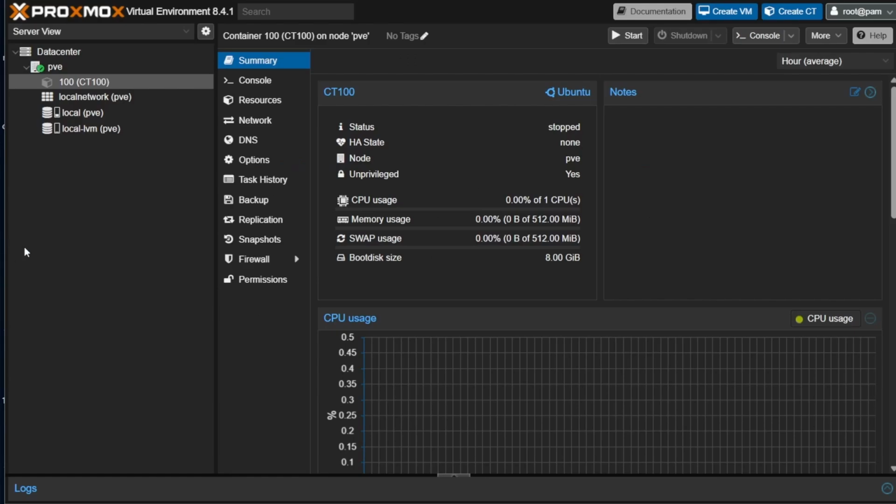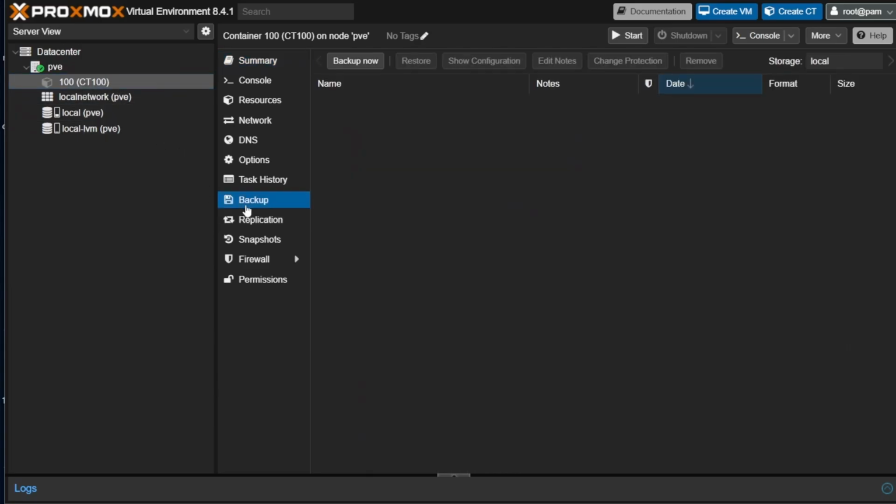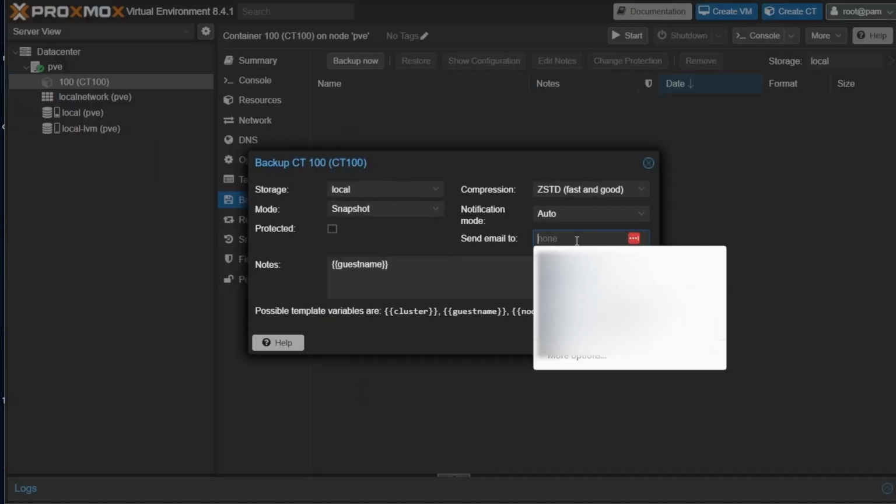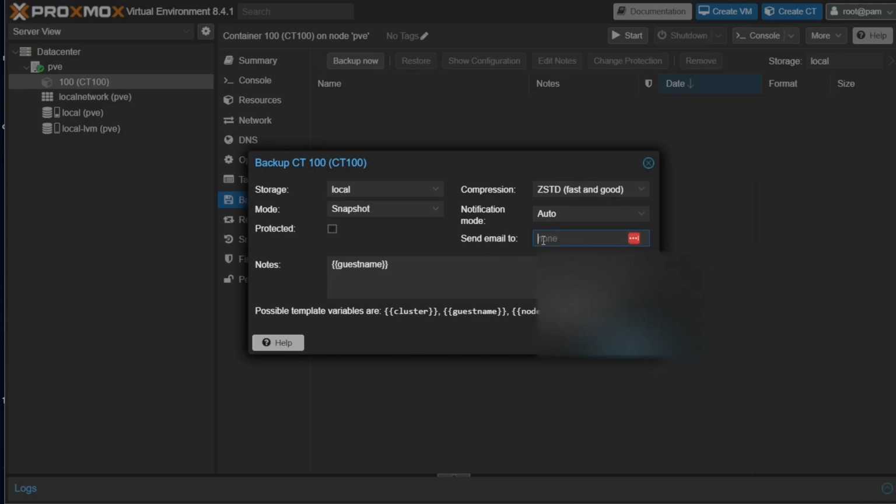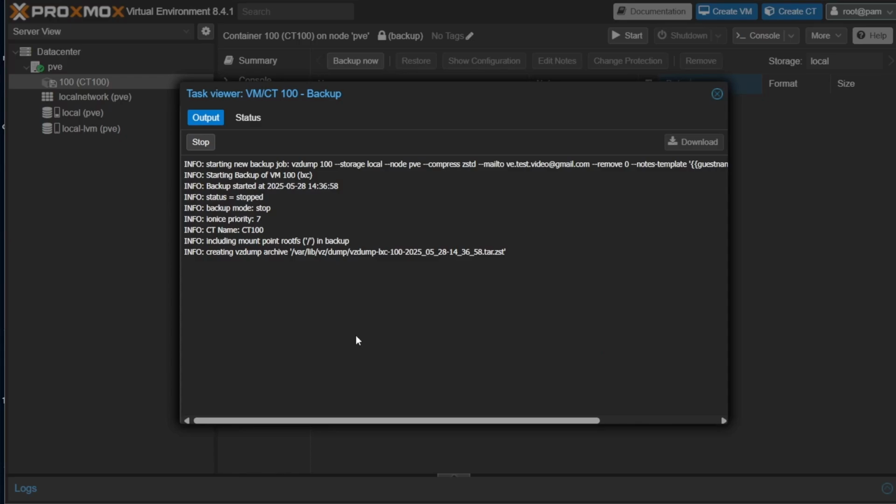Now that our container has been created and we've closed the creation screen, we can go ahead, select the container, select backup, and press backup now. Now we should be able to enter our email address here in the send mail to, press backup, and when this backup task completes, it will send us a notification that it has done so.